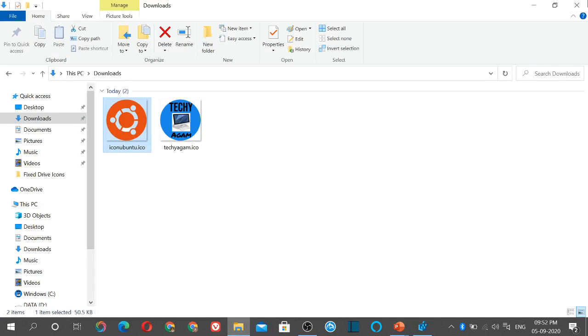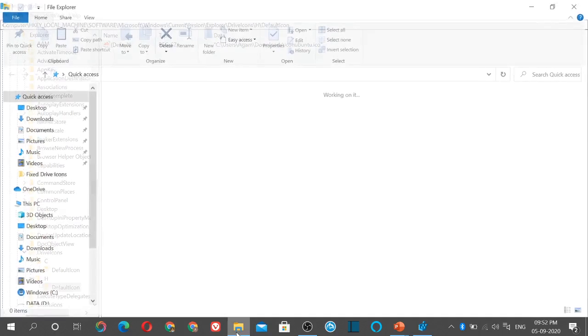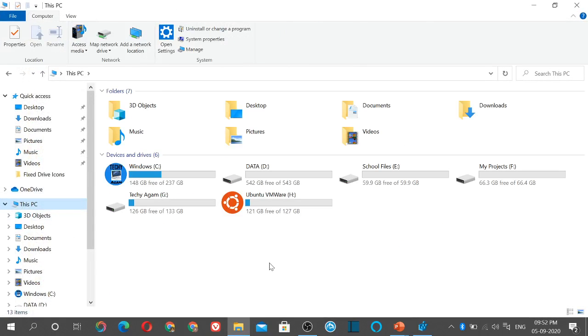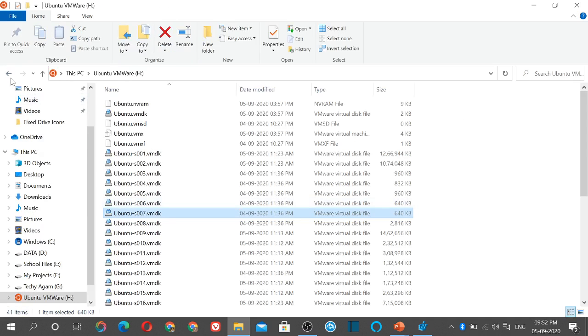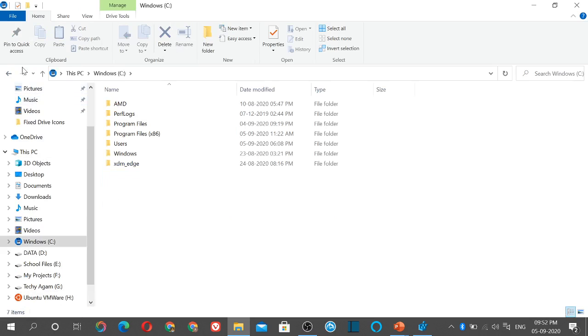Now I will restart the File Explorer. And here, like Ubuntu VMware, the icon has been changed, as you can see. And the drive is also working. This drive is also working.